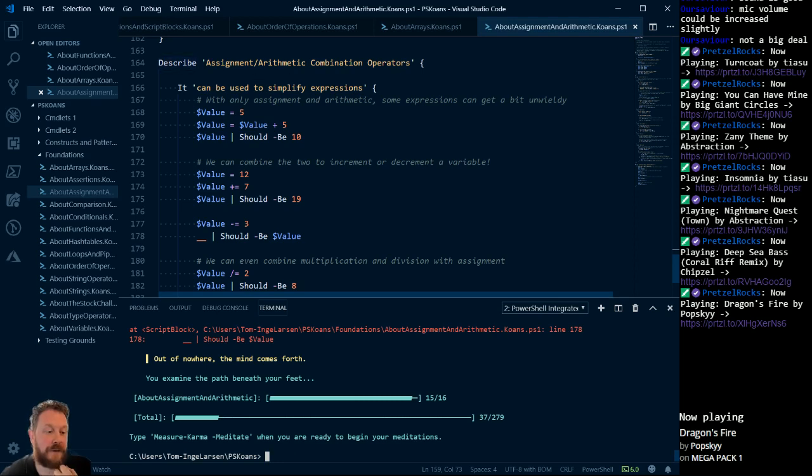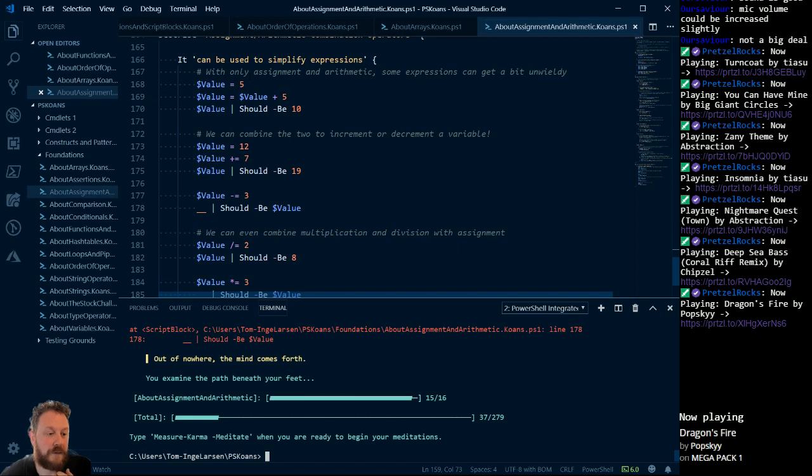So describe assignment arithmetic combination operators. This can be used to simplify expressions. With only assignment and arithmetic, some expressions can get a bit unwieldy. So value is 5, and then value should be value plus 5, which should be 10. Yep, we can combine the two to increment or decrement a variable. In this case, we have a value which is 12, and then we use the plus equals operator to tell PowerShell that we want the value to be itself plus 7. So then we end up on 19.